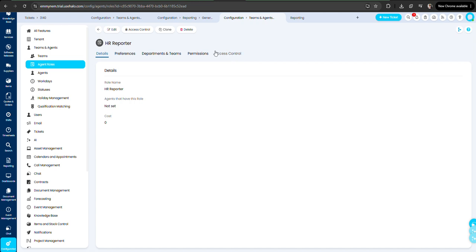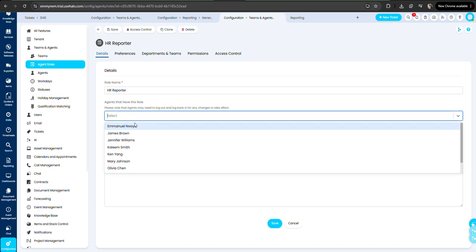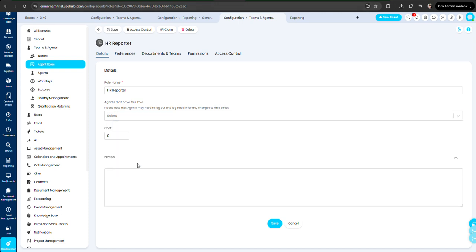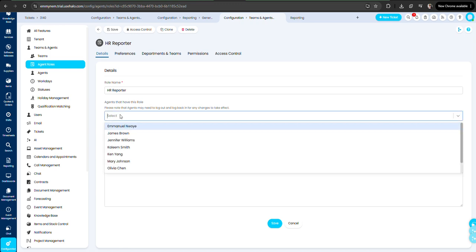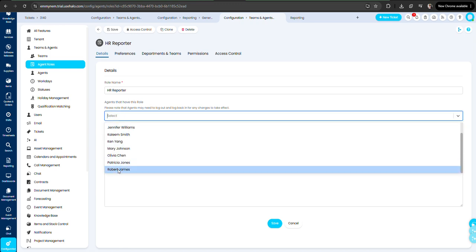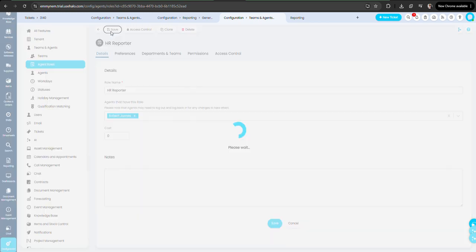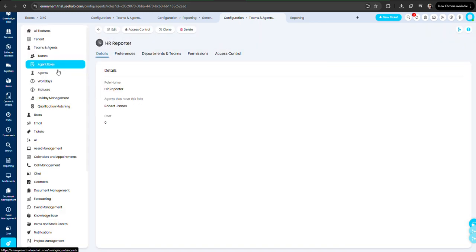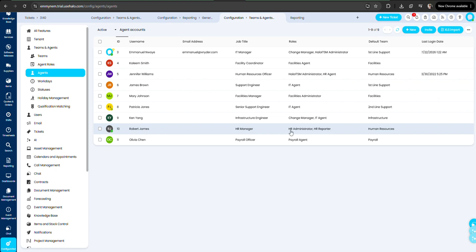Now, what next we're going to be doing is let's give a user access to the HR reporter role and agents. We're going to give this to Robert James. Robert James already had the HR administrator role, if we can see over here. So we're just going to give him the HR reporter role.